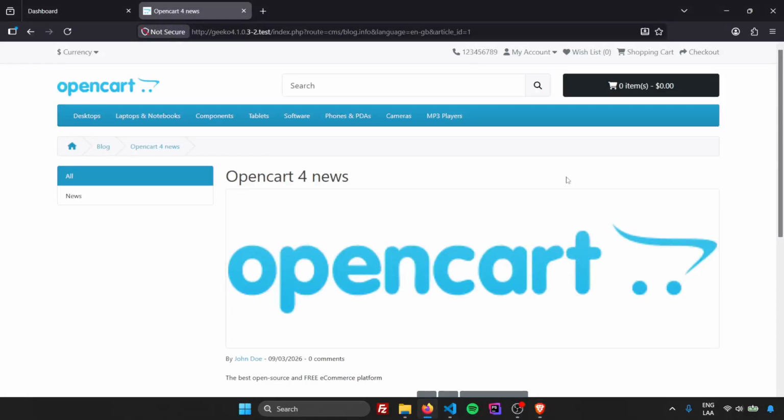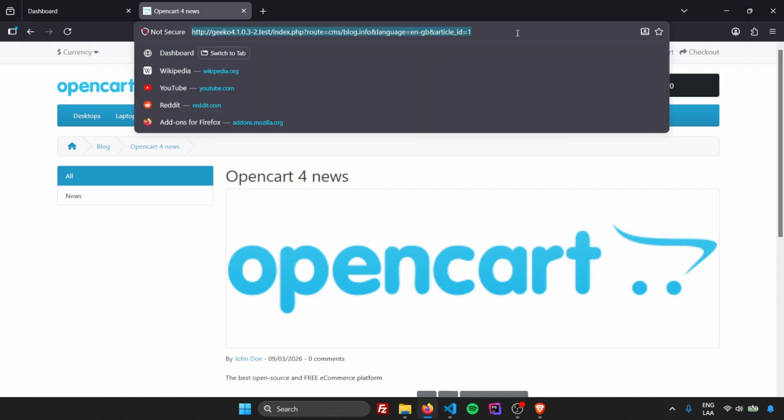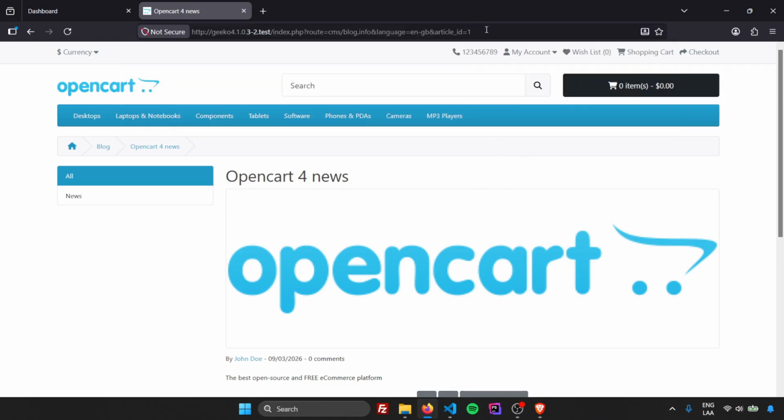OpenCart 4 is a very powerful platform, but we can always improve the URLs to make them more user-friendly and also more accessible to browsers. In this case, we have a blog article with a rather technical URL. Ideally, it would be a bit easier to read for both users and browsers.